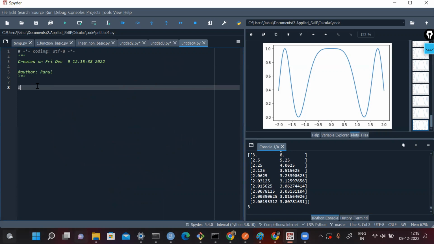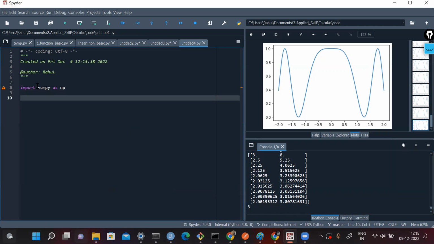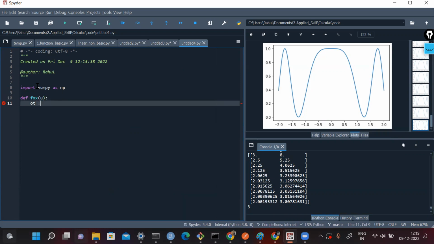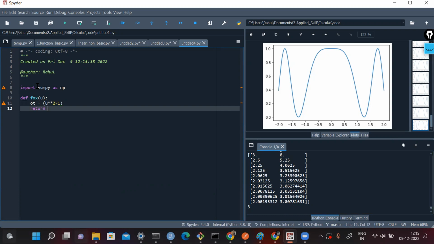First we will import some library. Basically, we need numpy. Then we need to define a function. You can take any kind of function. Here I'm defining a very simple function, with the name f(x), and I'm passing the parameter u. I'm just defining a function, nothing else. The output will be the square of u minus 1, and then I'm returning it.